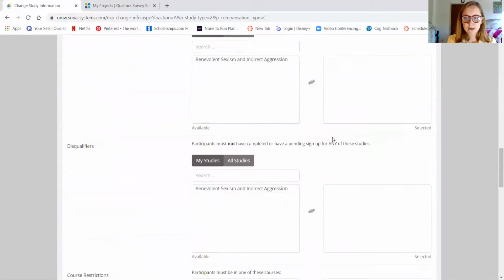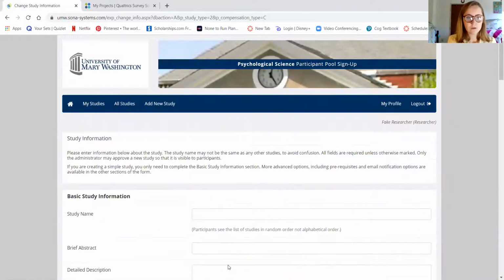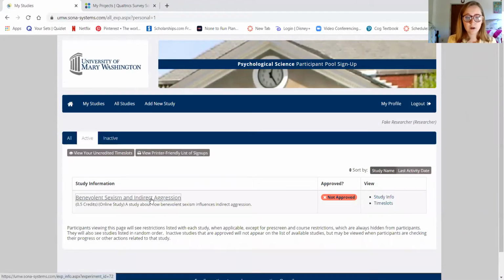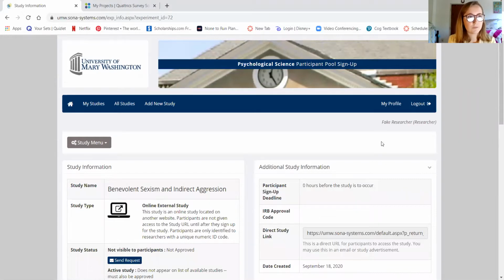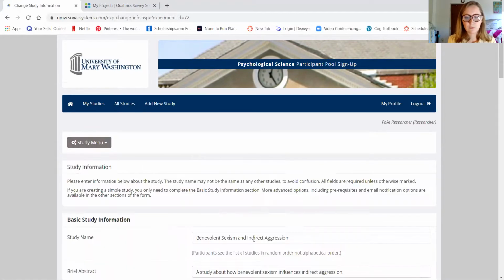For the sake of time, and today as an example, I already have a study set up that I'll just walk you through. So I'm going to go to my studies to show you that. It's benevolent sexism and indirect aggression, a study that I worked on last year with my research methods group. So if you ever need to change anything about your study in the long run, you're just going to go to study menu and go to change study information.